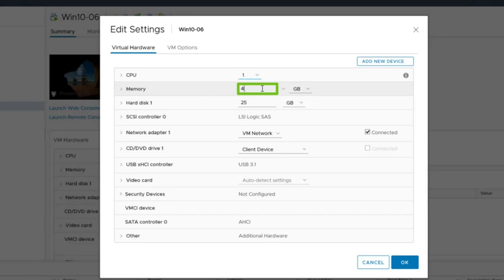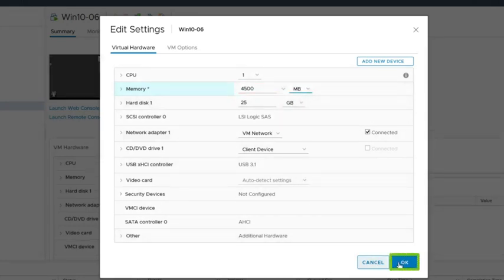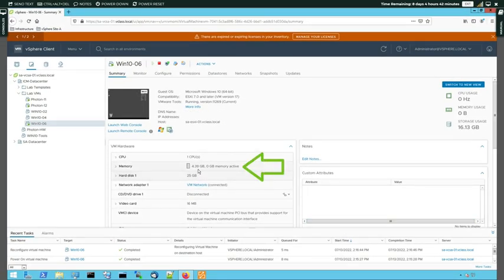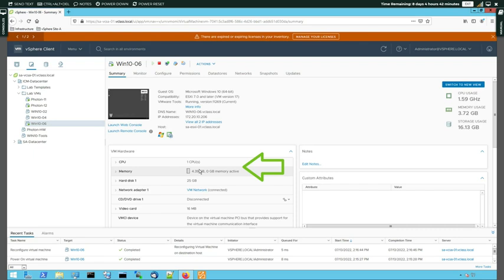And now we want to change the size to 4500 megabyte. We click OK. And you can see that the memory was changed instantly. Why does it show 4.39 GB? Well, because I used 4500 megabyte, but 1024 megabyte are 1 GB. So 4500 megabyte, you have to divide by 1024 to get to the gigabyte. And if you do the math, you will realize that this is exactly the 4.39 GB that we see here.